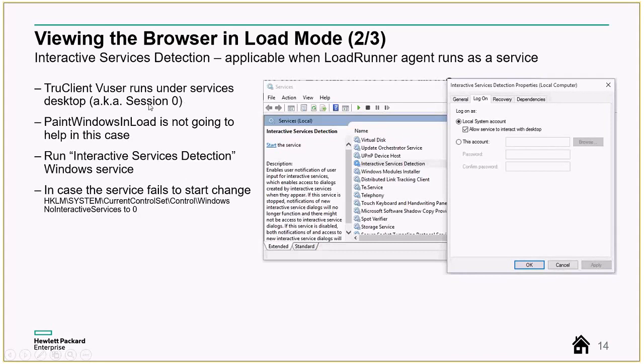So in order to view the browser under this condition, you need to run the Interactive Services Detection service. This is a Windows service that allows you to interact with the services desktop, and you can see it in the details dialog of this service. Basically, when you run it, you need to make sure that this checkbox is turned on. If you fail doing so, you need to modify this registry entry. It's written over here. I'm not going to show that or cover that.